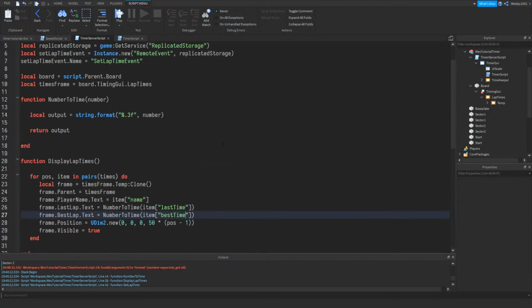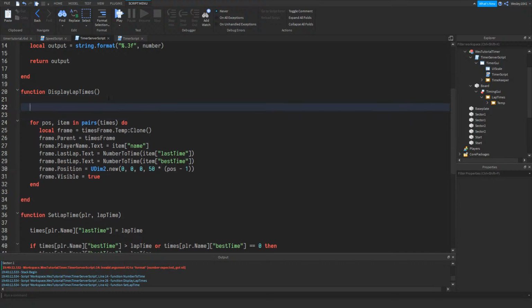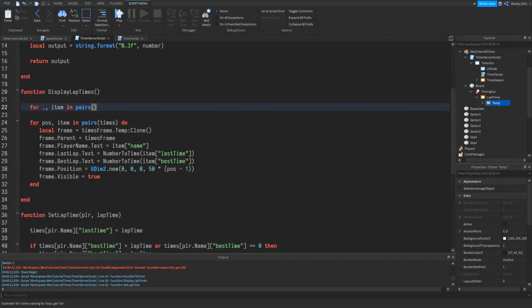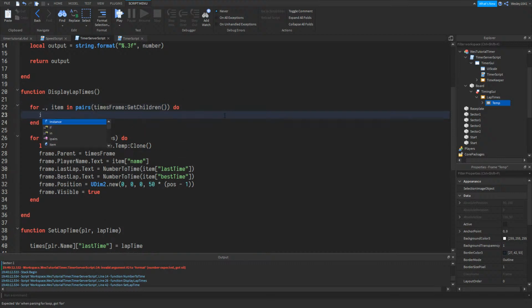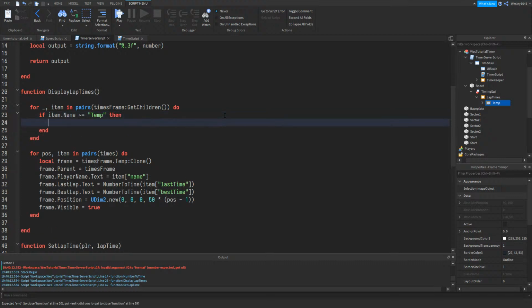There we go. And what I also want to do before I do any demolishing is reset the display of the timer, and destroy anything that already existed in there, except for the template thing, of course, because we need that frame to duplicate it as a reference. So what I want to do is times frame get children, so get everything that's inside times frame, and if item.name is not template, so if you're not the template, then you will disappear, like so.